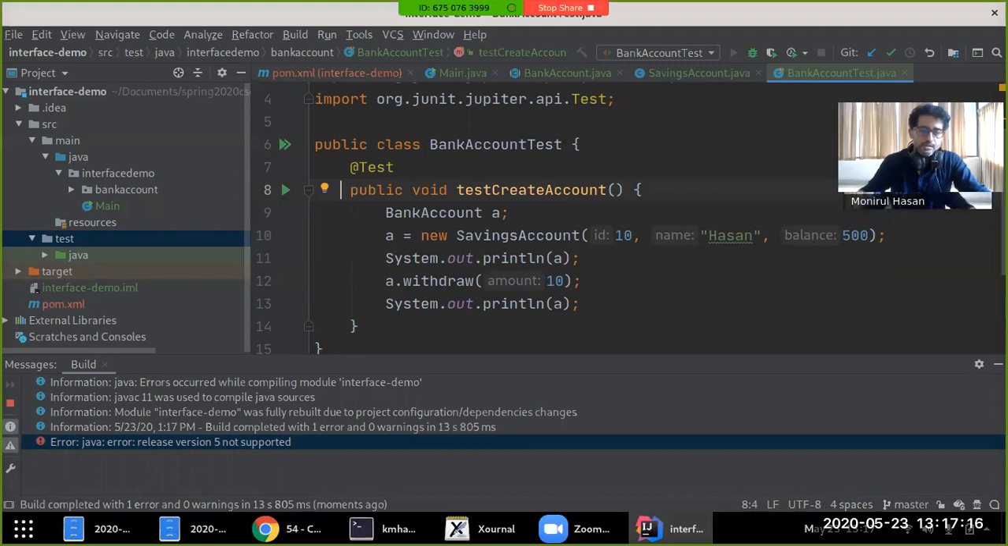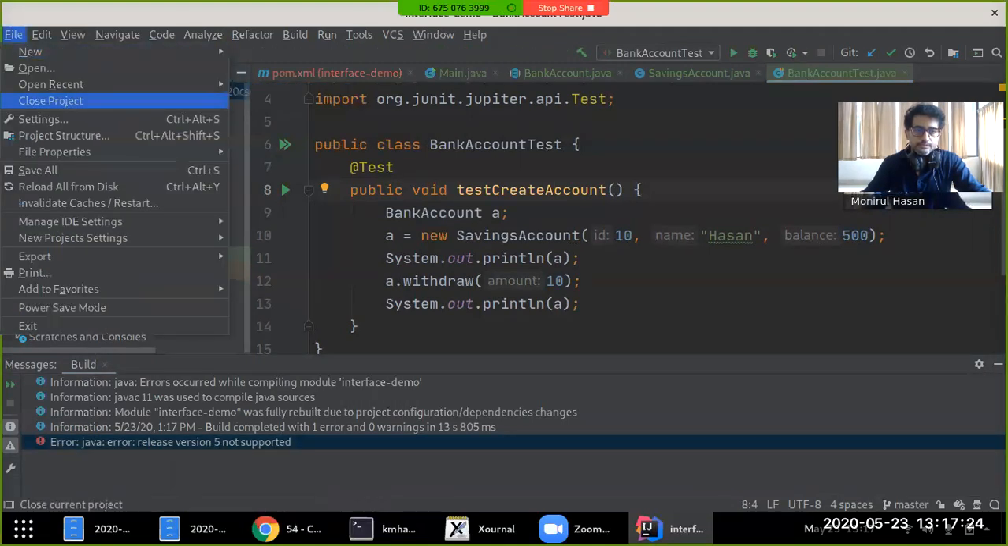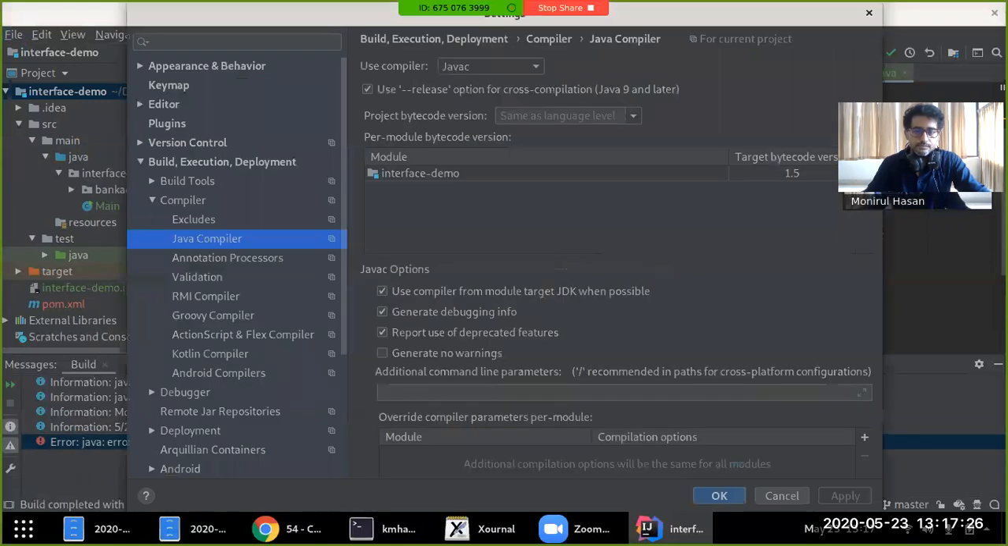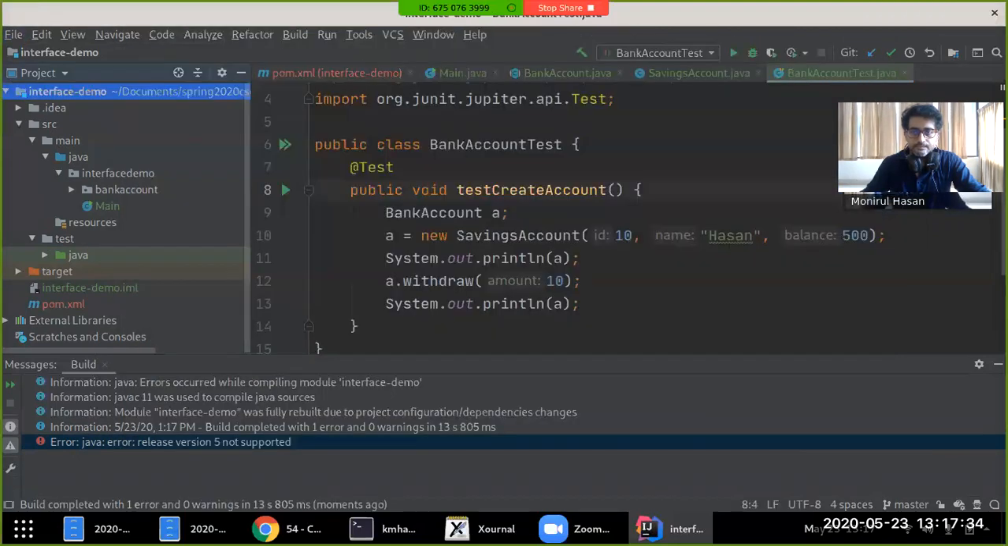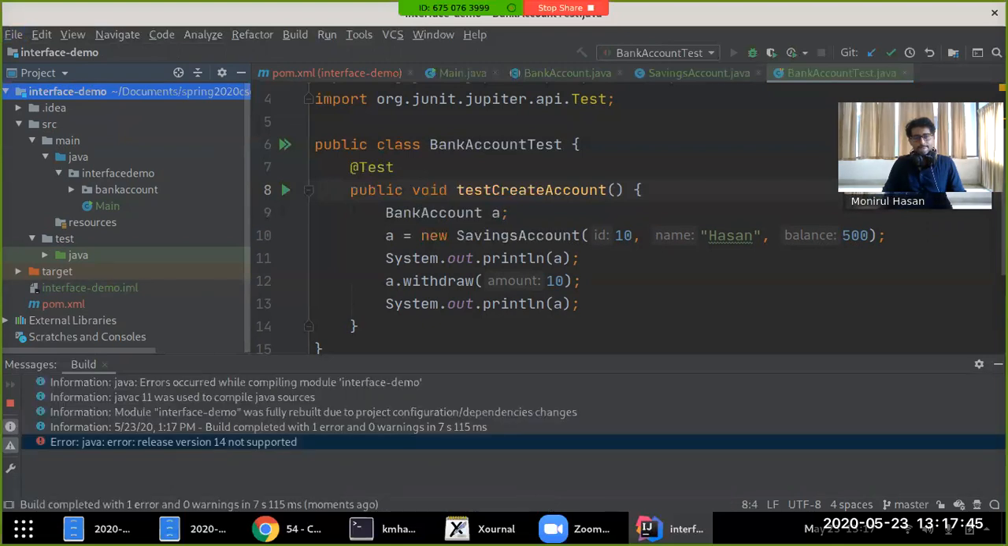I mean, who's asking you to work with Java version 5? Release version 14 not supported.